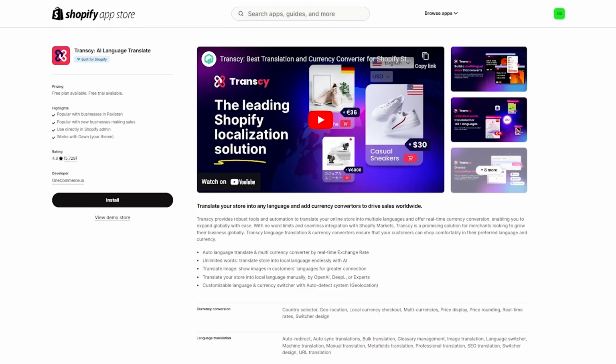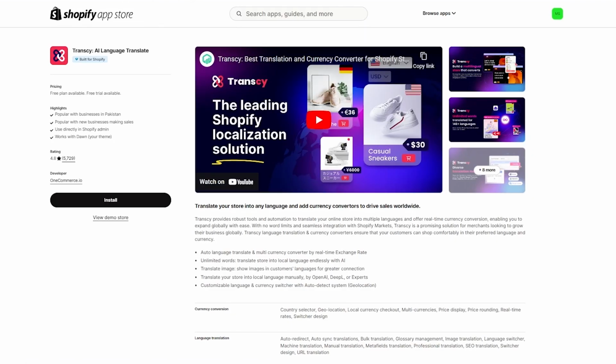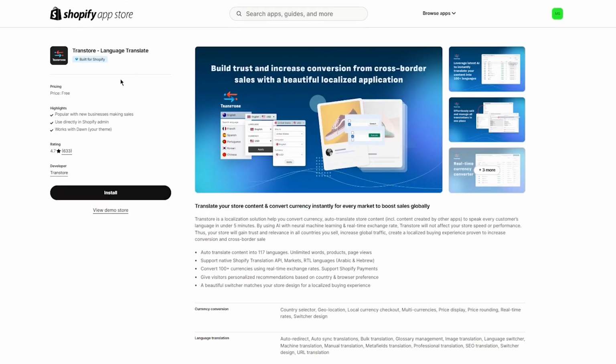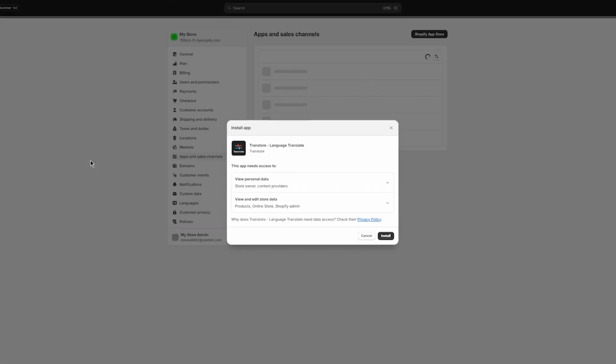Now, moving on, once we've talked about Langwill, let's move over to Transstore. Okay, so Transstore, again, a language translator. Now, this is totally free. Again, another application built specifically for Shopify and pretty popular. Okay, a lot of people use this as well. And the main reason for its usage is because it's totally free. There's no plan, there's no trial, it's just a free application.